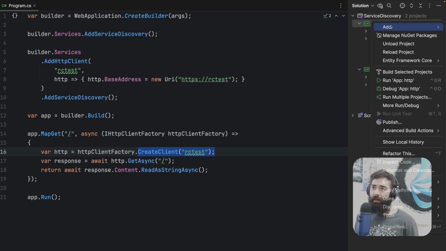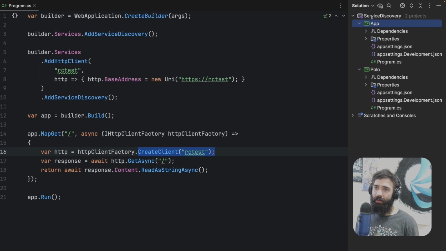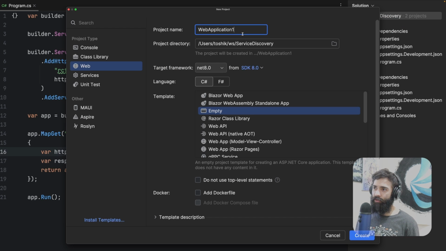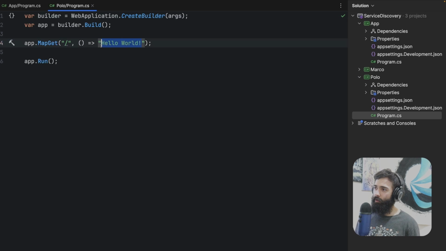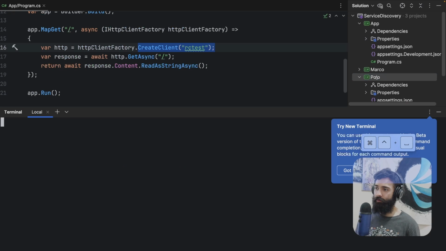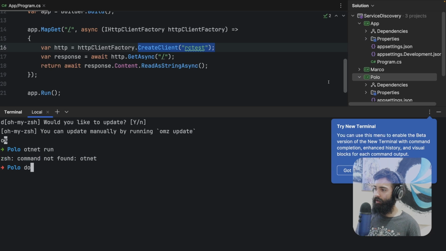So anyway, here we have Polo. I'm going to go ahead and add another project, which is going to be Marco. Going to have a little Marco Polo going on here. So Polo, instead of hello world, will return Polo. And we're going to just go ahead and run him.